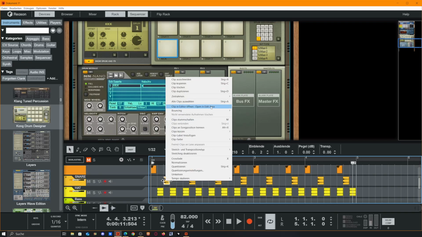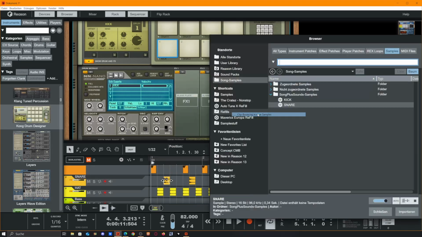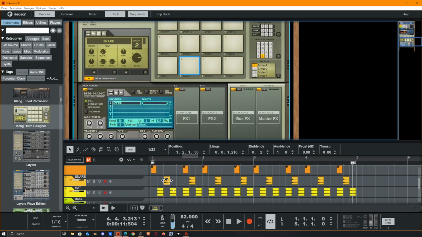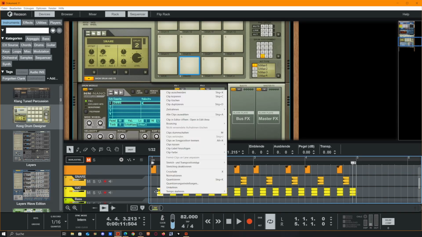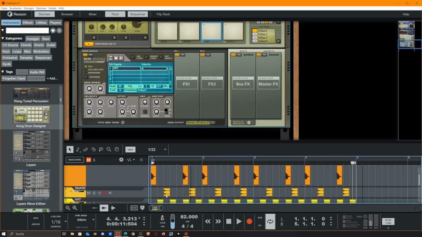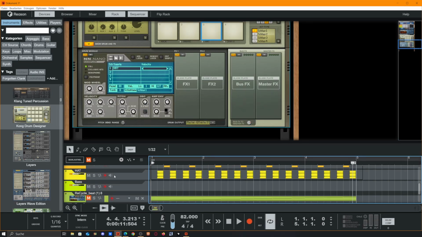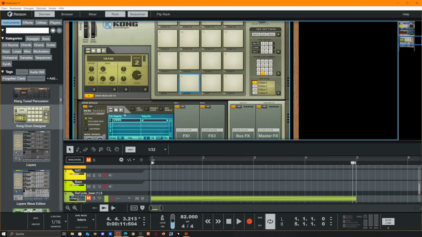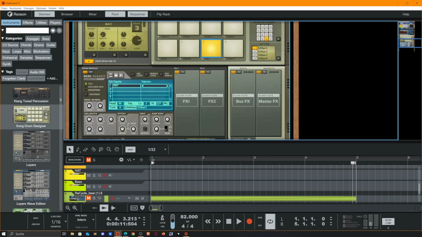We could do the same for our snare or our hat. So we just import them, and the same goes for our hat. So basically we could delete this here, raise our levels of our samples, and just play this on our keyboard.